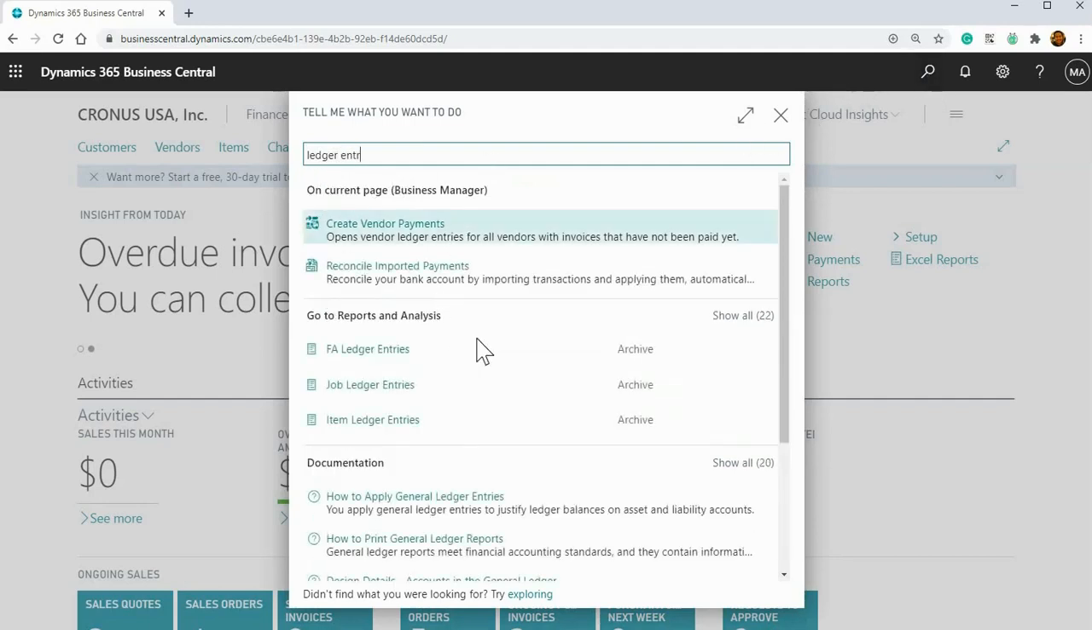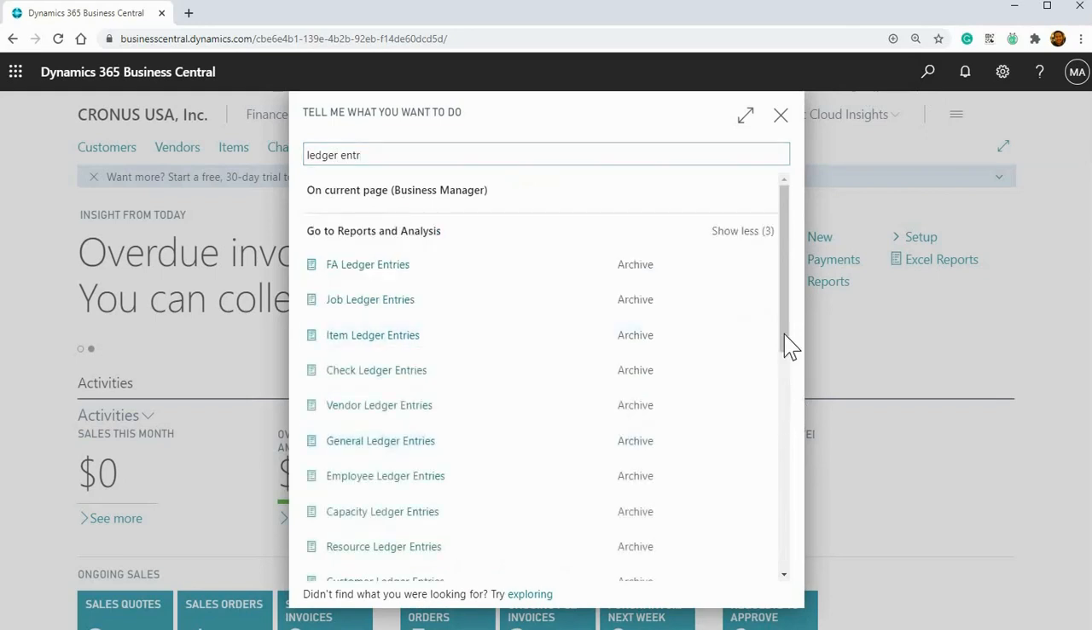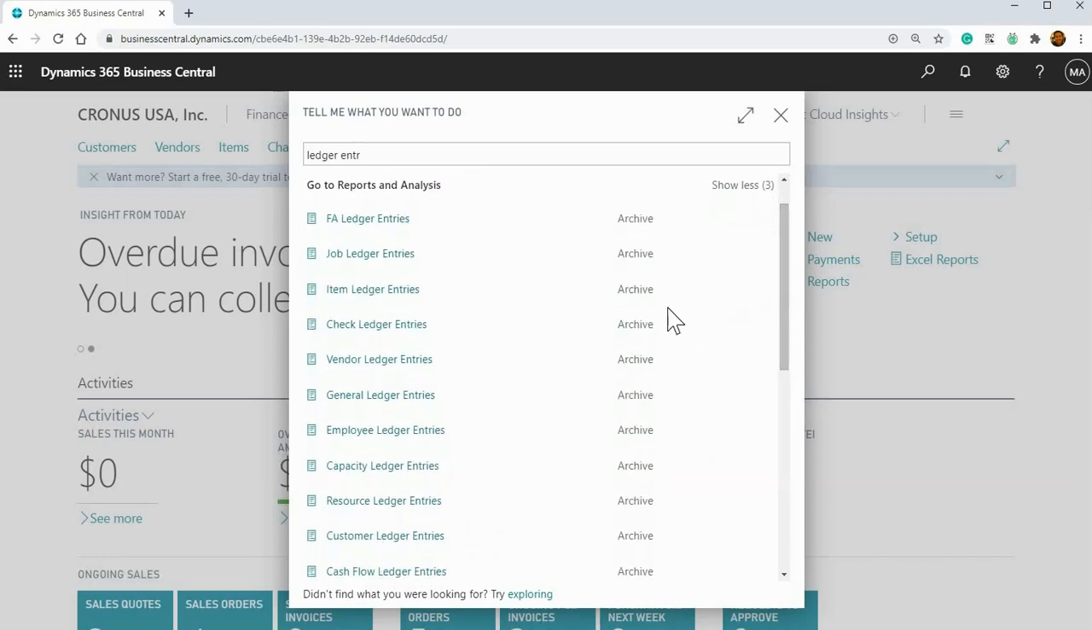If you search ledger entries, you'll get a few results here. If I go show all, basically, ledger entries are all of your transactional data, and depending on which module or what type of information you're trying to look for, you would go to that module's ledger entries. FA ledger entries, for example, would be all of your fixed asset transactions. Another popular one is your vendor and customer ledger entries, so all the invoices and payments that went through. It'll show all that historical data there.